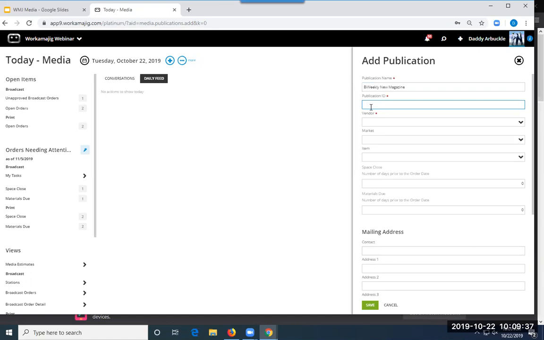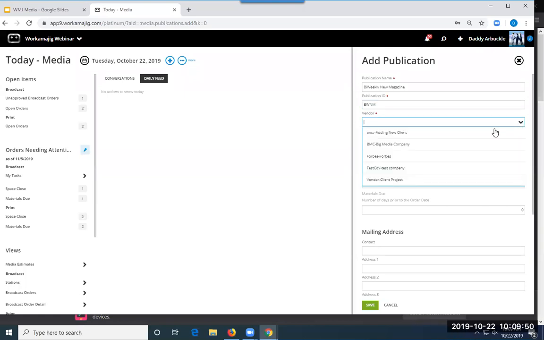I can go ahead and, what's the ID? In this case, I'm just going to say BWNM. Again, the acronym tends to be something less than 8 characters, something short. This is the hook that we'll need to attach it to many things. And then I'm saying, okay, which vendor does this belong to? So I can say BMC, for example, because that's my big media company.